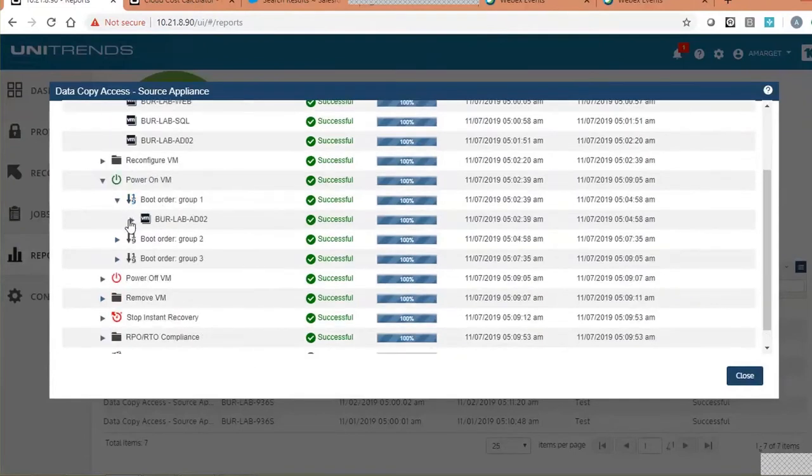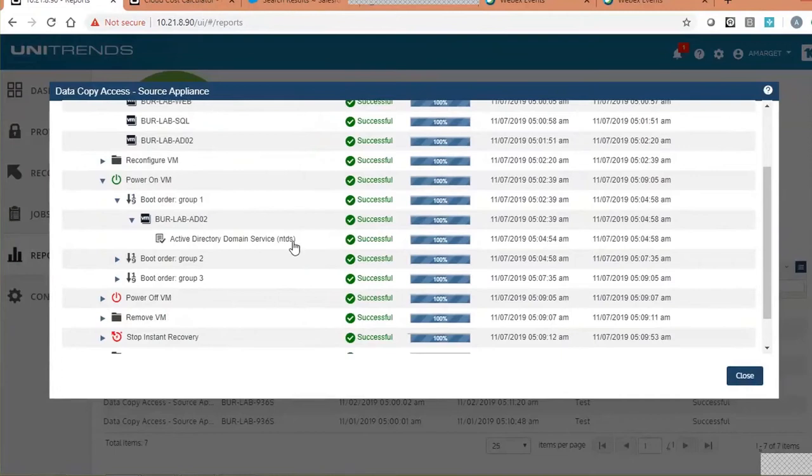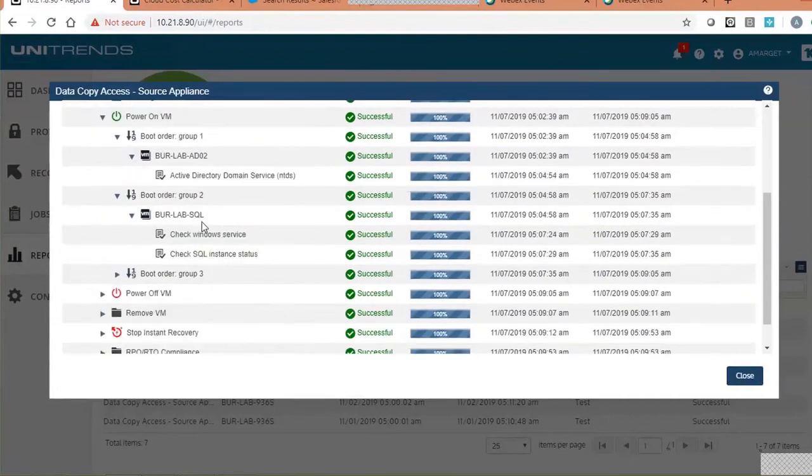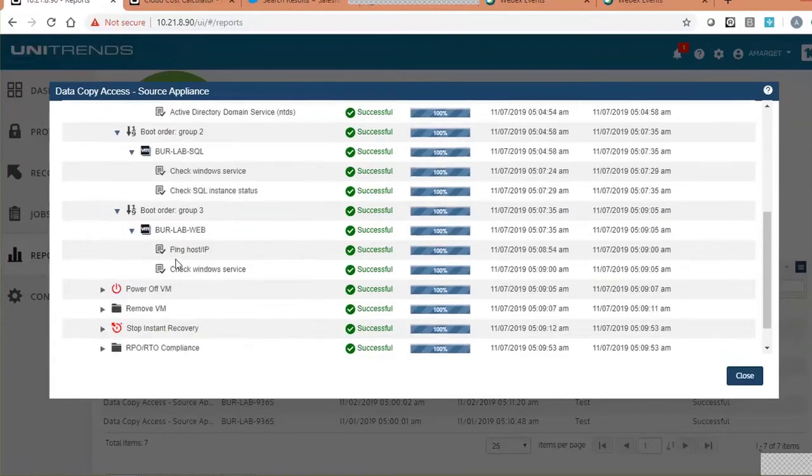First in our boot group is Active Directory. NTDS, the domain service, is on and responding. Similarly for SQL, that machine comes up second. And in this case, the service database engine is running, the instance is intact. And lastly, that web server, IIS, is running. That Windows service test was successful. We're going to be able to post the website, and it can communicate with its back-end database, successfully responding here.